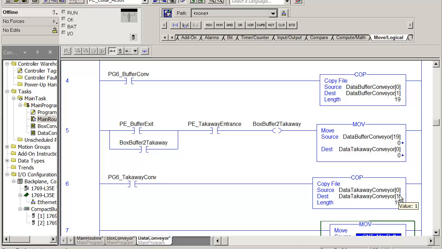And of course, we use the pulse generator from the takeaway conveyor to keep moving 19 words from 0 to 1. That means 0 through 18. We're taking those 19 words and moving them to 1 through 19. You can't move all 20 because you've only got 20 places, and if you move all 20, you've got no place for the last one to go. So we have a double integer array of 20 elements. We're moving 19 at a time, almost like a walking beam conveyor, if you're familiar with that.